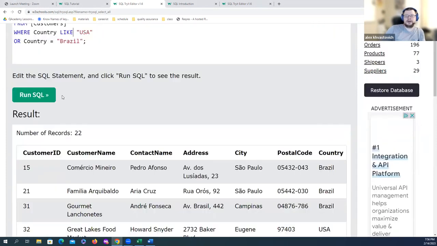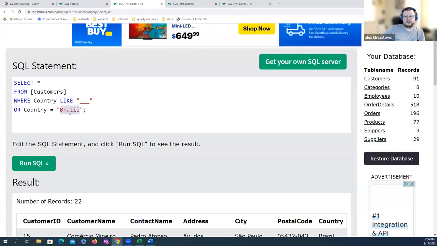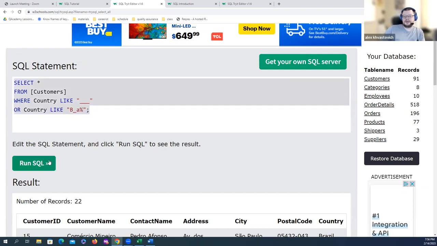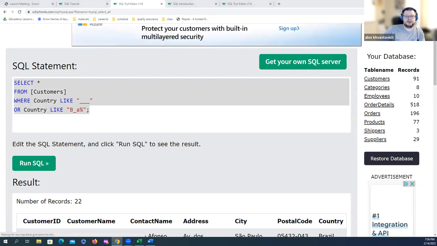Okay. Let's do LIKE underscore underscore underscore, LIKE B underscore, and then a percent sign. Here, same thing. Just using the wild characters.